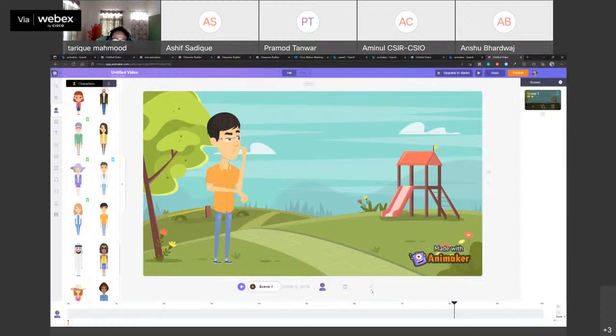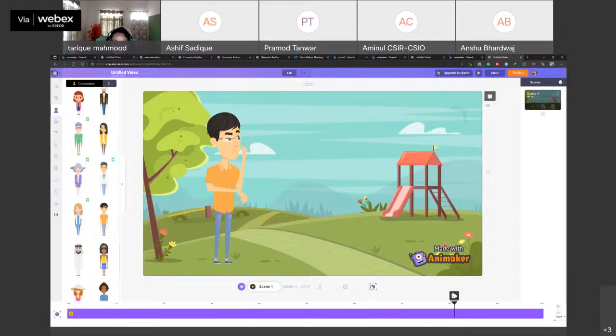Here you can see right at the bottom, above the timeline, there is a camera timeline. You can see an icon. This is called the camera timeline. After clicking this icon, you will notice that the timeline has changed and now it is a camera timeline.